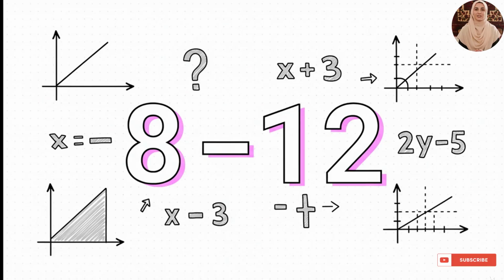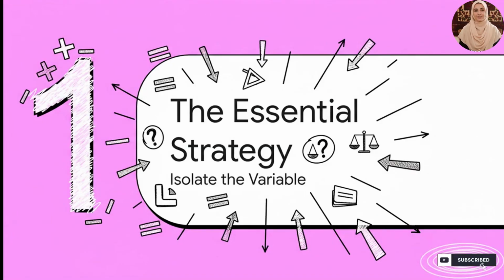Yep, you heard that right. 8 to 12 questions on every single ACT are about linear equations and inequalities. If you can master this one thing, the impact is huge. So the only real question is, how do you do it? Well, it really all boils down to one simple, incredibly powerful strategy. You have to isolate the variable. That's it. Think of it as your master key.